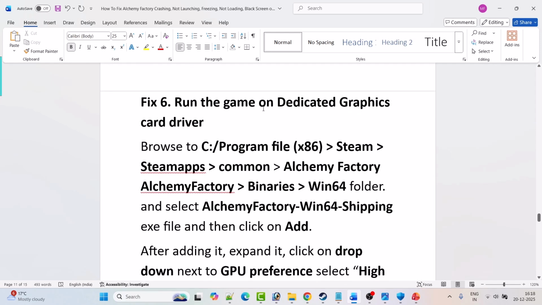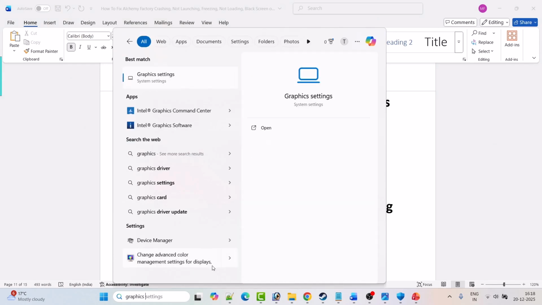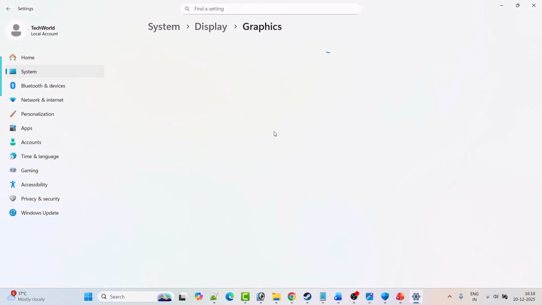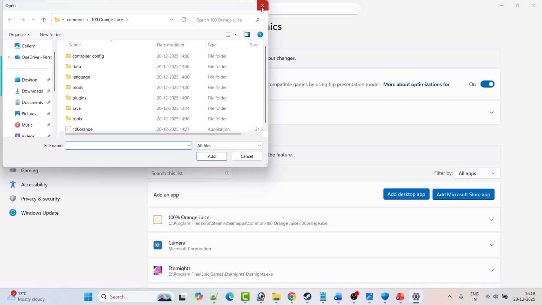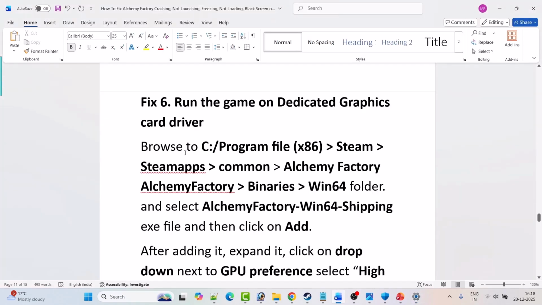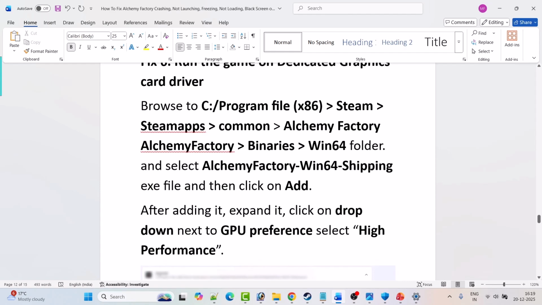Fix 6 is to run the game on dedicated graphic card driver. So in Windows search type graphics settings and open it, and then click on add desktop app, then browse to the game installation folder. So browse to the C drive, program files, x86, Steam apps, common, Alchemy factory folder, open binaries folder, open Win64 folder, and then select Alchemy factory Win64 shipping exe file and then click on add.